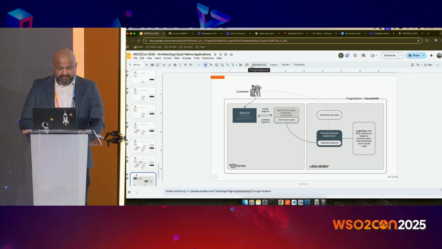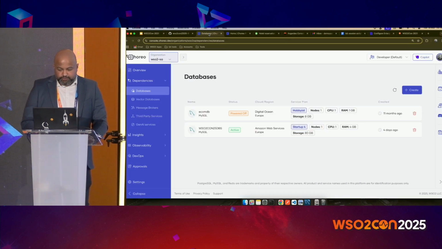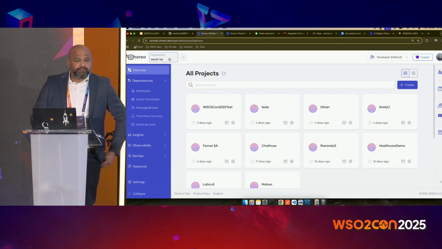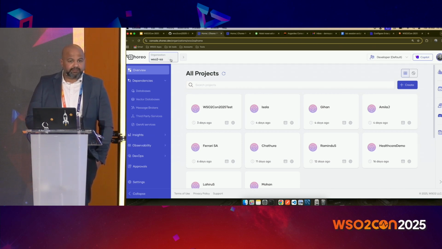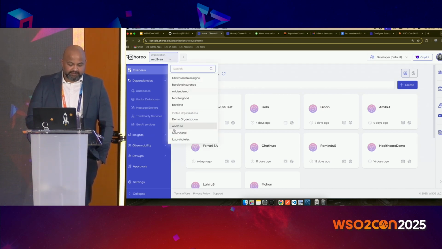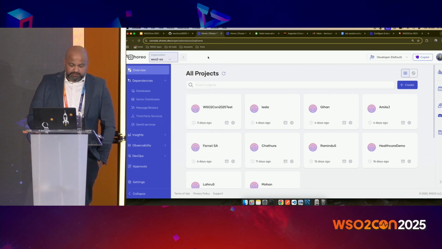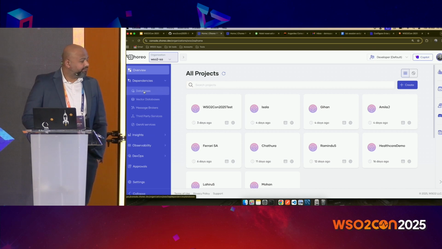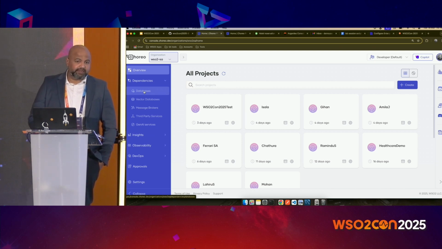So let's go to the demo setup. First of all, let me show you the user interface of Choreo. Under Choreo, just like I mentioned earlier, we have this organizations concept. There you can see there are multiple organizations. First of all, let me show you this dependency section, because in this example, we will be using a MySQL database deployed on Choreo itself. It can be an external connection as well, but Choreo also allows you to create databases.